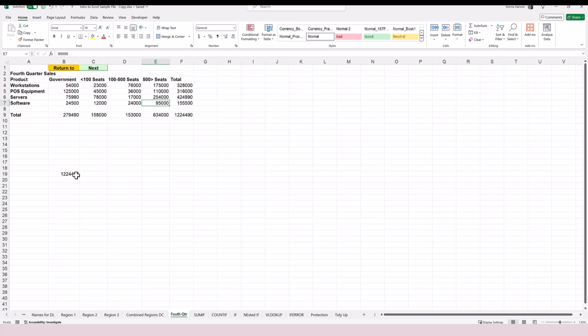So it acts a bit like a hyperlink as well when it's linking to a particular cell. So that's a little bit on range names.